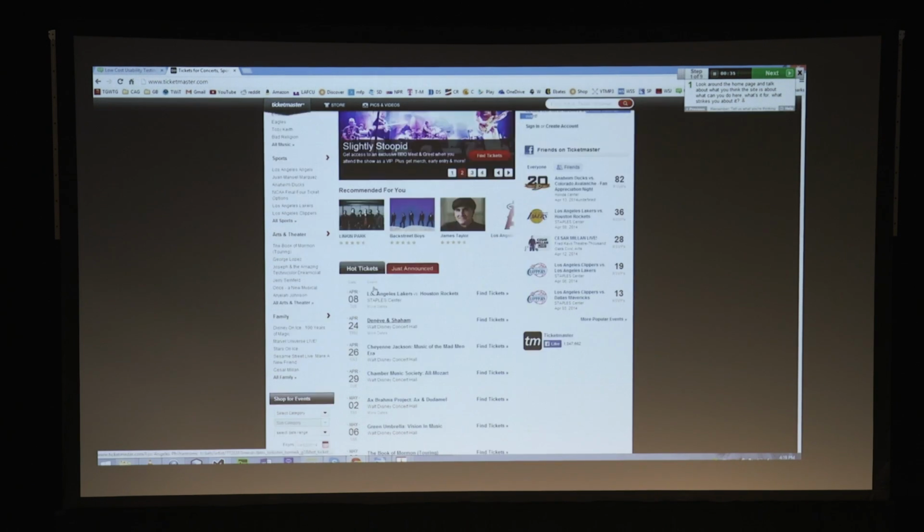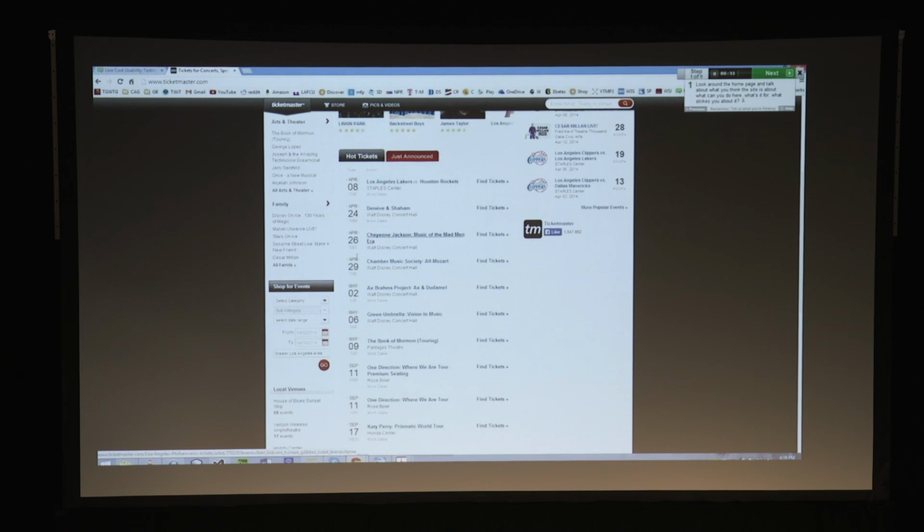Some hot tickets and just announced. It looks like hot tickets. Actually, I think I'm on the just announced tab, and I can't tell if I'm in the hot tickets or just announced tab, but either way, those are two tabs, and I see upcoming events listed.